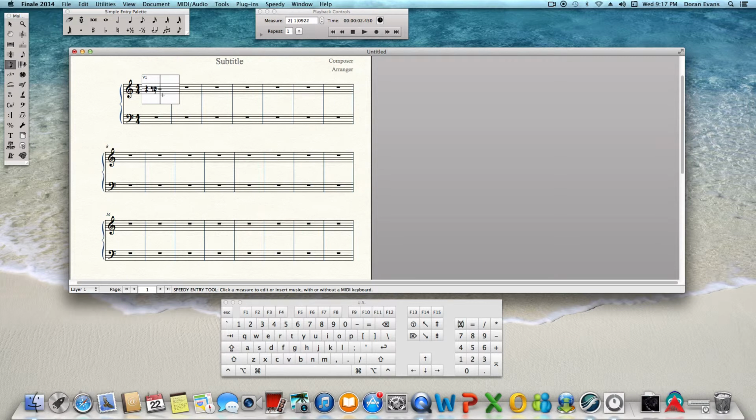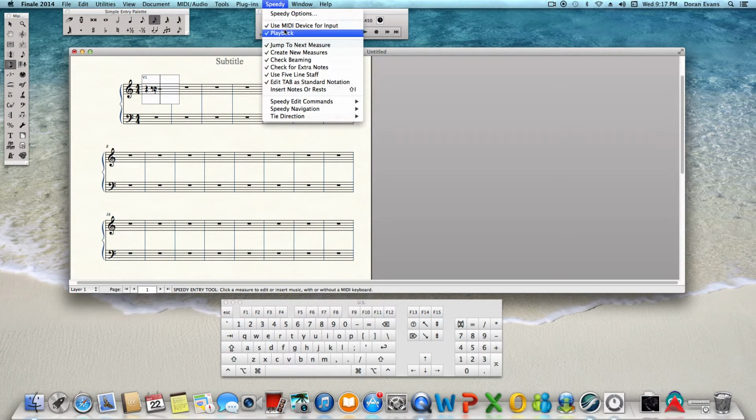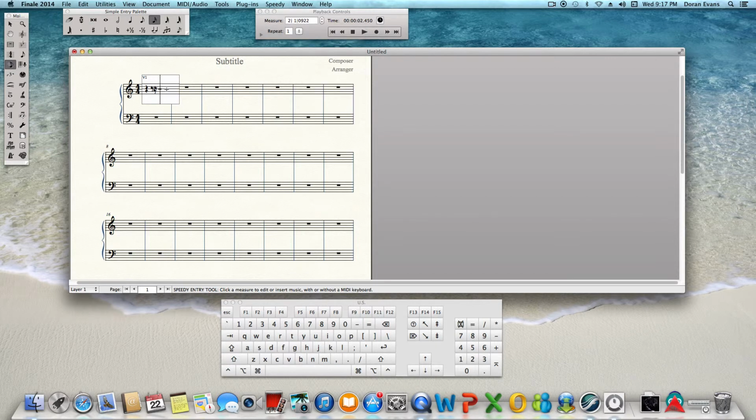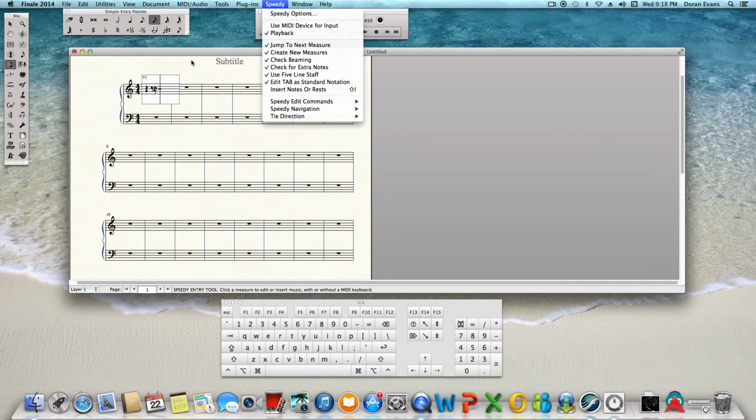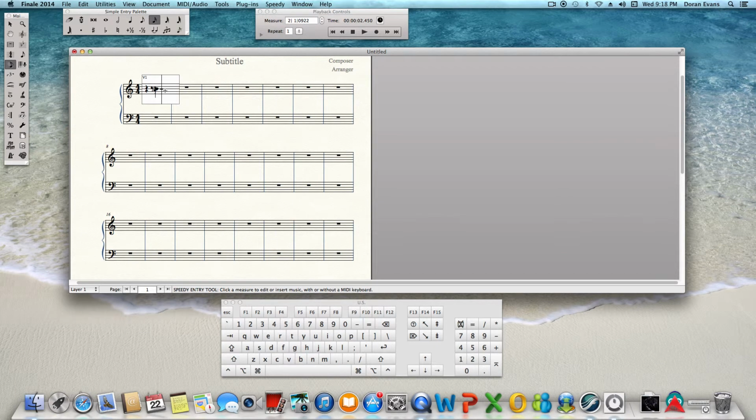Wow. So by default, whenever your Speedy is selected and it's set to use MIDI device for input, the default is that the keyboard, the typing keyboard, I have to make that distinction, is on silent. So the only thing that it will enter are rests. If you want to enter notes, then you have to deselect the use MIDI device for input. And now we will get the notes.